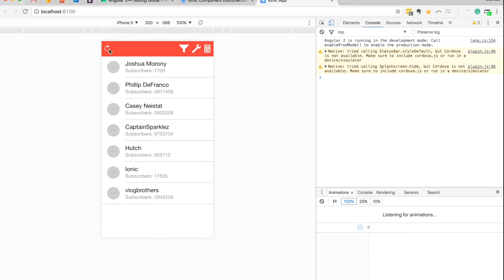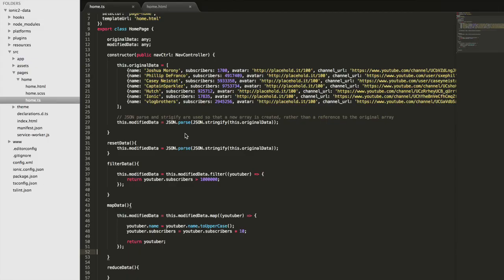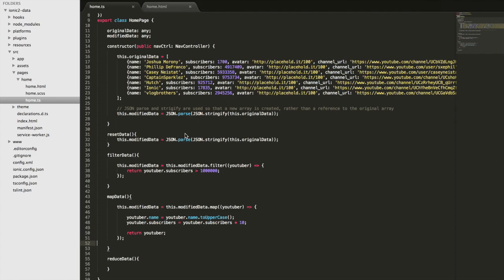So we'll just hit reset again, set that back to the way it was before. So that's essentially how the mapping function works. Rather than filtering what's in the array, we're changing what's in the array. And there's a lot you can do with that. This is just a really simple example.